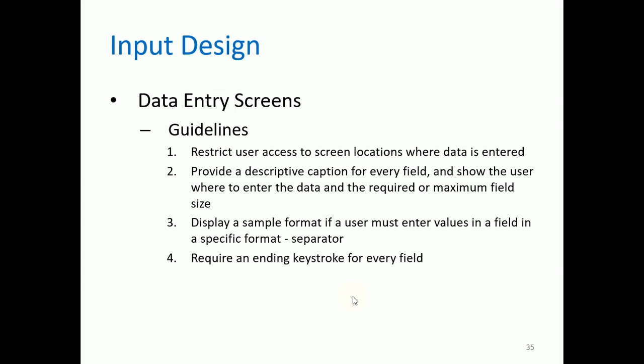For data entry screens, these are the guidelines. Number 1, restrict user access to screen location where data is entered. So you must indicate where the user can input their data. And then number 2, provide a descriptive caption for every field and show the user where to enter the data and the required or maximum field size. For example, name, address. They have their corresponding respective text boxes.